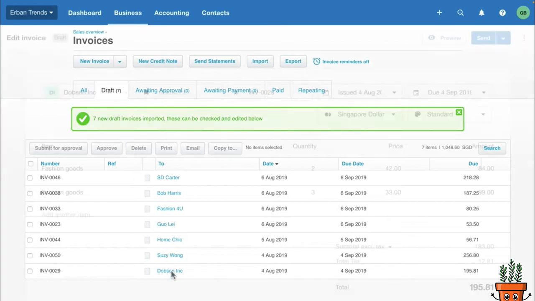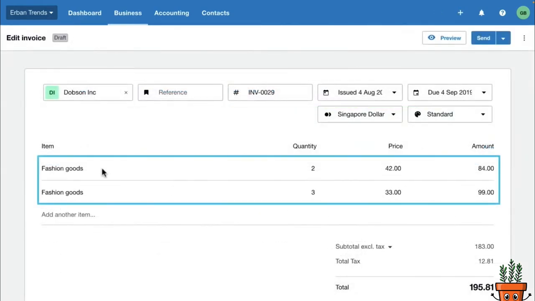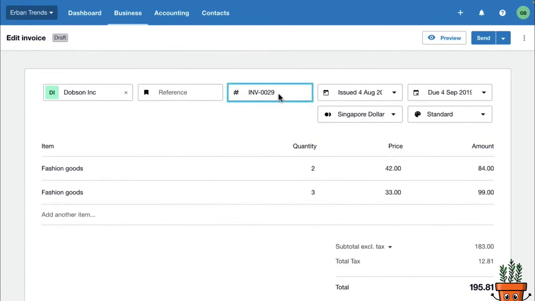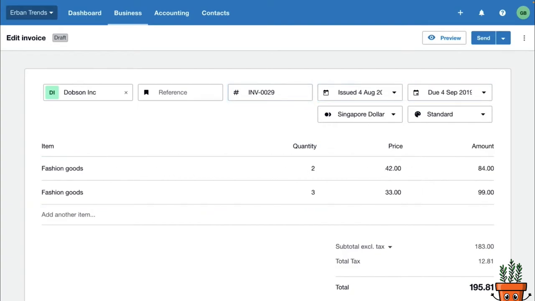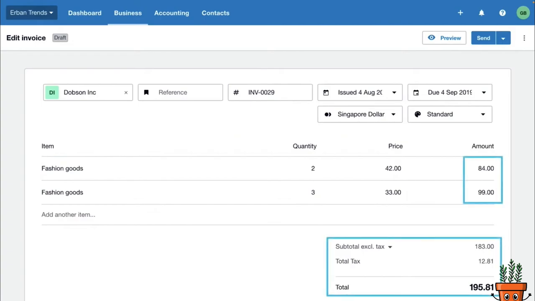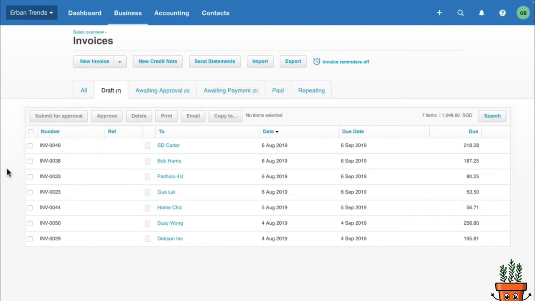Let's view the invoice that had multiple lines. Xero has added 2 separate line items. The invoice number, dates, description, quantity, and unit price match the data in the import file. Xero has also calculated all the amounts. Let's return to the draft invoices.